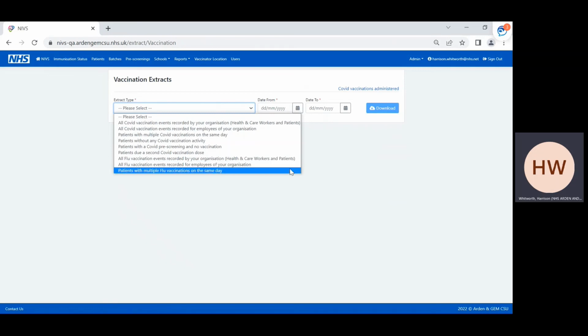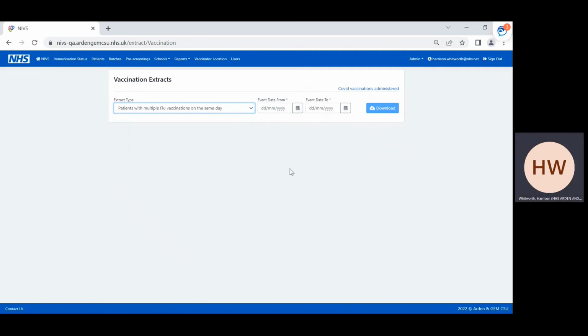And the third one is patients with multiple flu vaccinations on the same day. This can be used to highlight any duplications, any vaccinations that have been accidentally added twice. These can then be deleted by your organisation's super user. Please note that these only refer to records that have been saved on NIVS and will not show vaccinations that have been recorded on other systems.